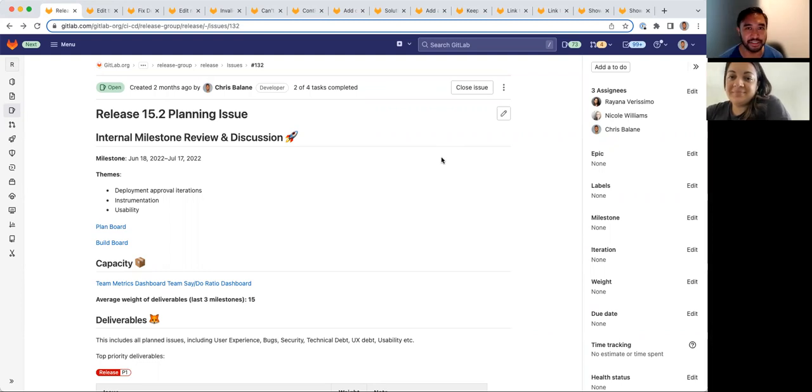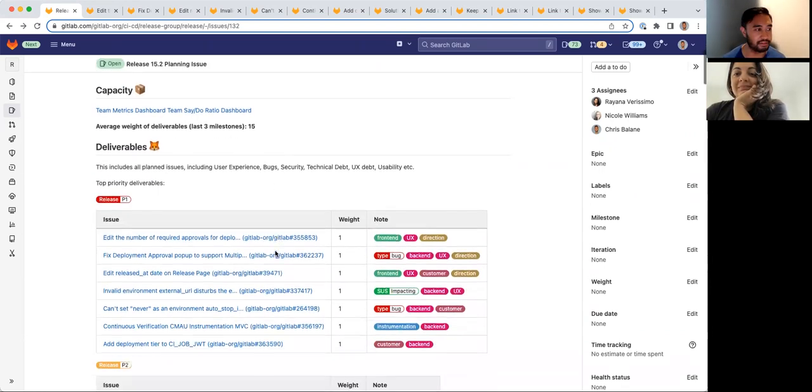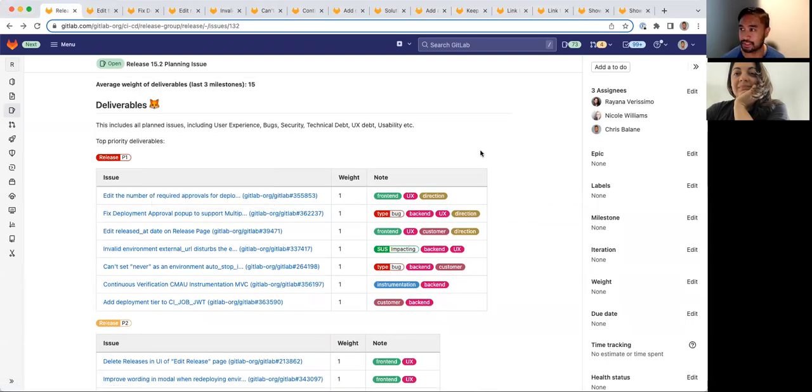And this is the release 15.2 planning issue for the release stage. So our themes for this milestone are deployment approval iterations, instrumentation, and usability issues. And what that looks like in terms of issues, I'll go through the P1s here. Are these issues right here.